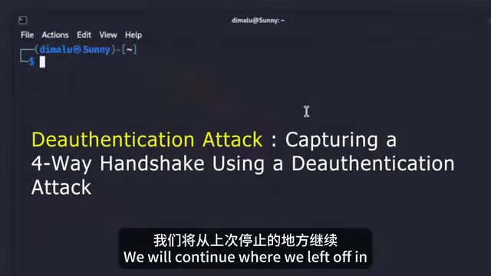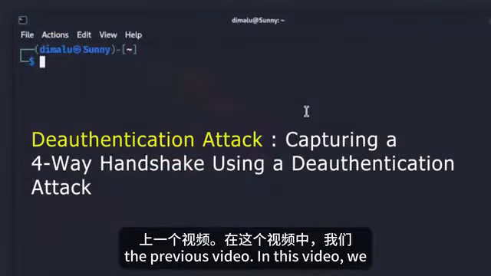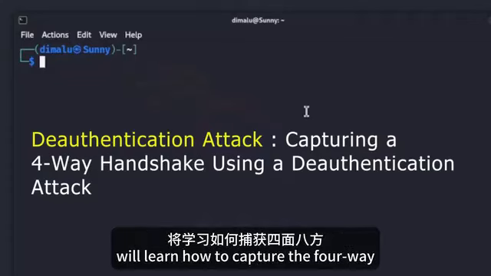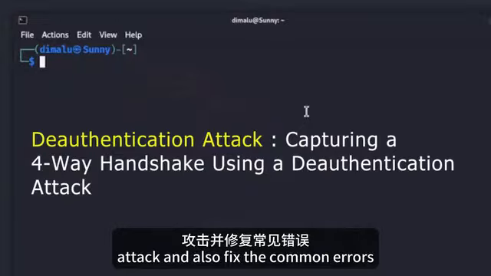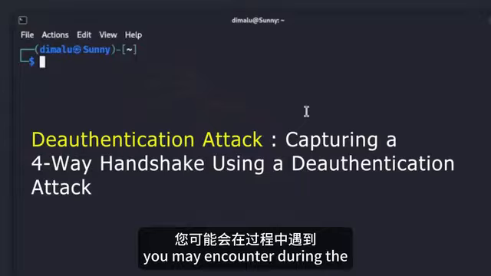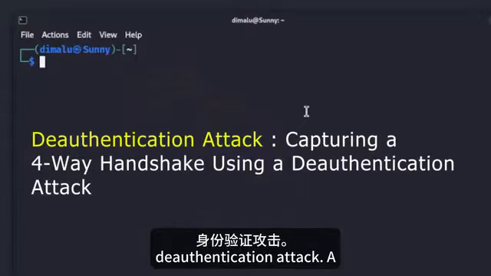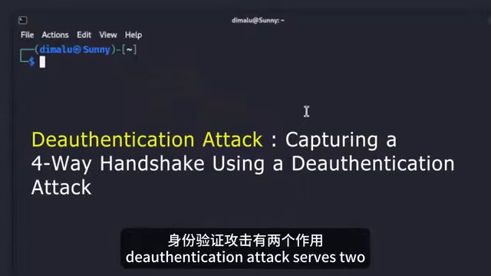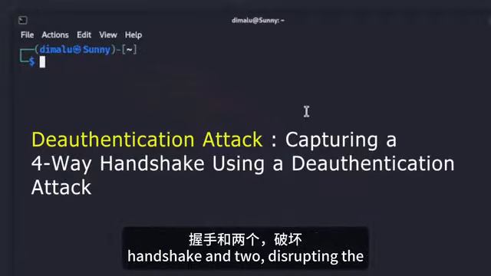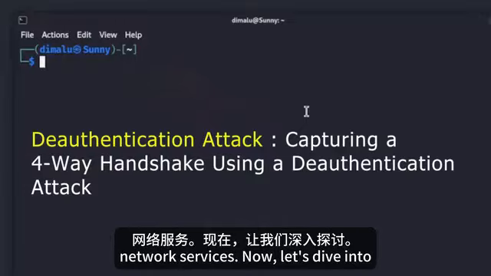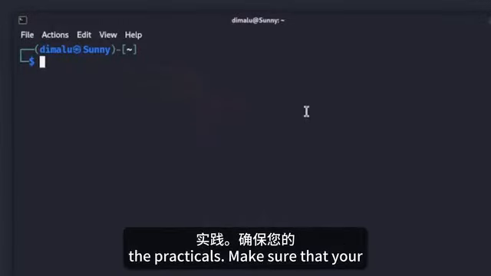We will continue where we left off in the previous video. In this video, we will learn how to capture the four-way handshake using the deauthentication attack and also fix the common errors you may encounter during the deauthentication attack. A deauthentication attack serves two purposes: one, capturing the four-way handshake, and two, disrupting the network services. Now let's dive into the practicals.